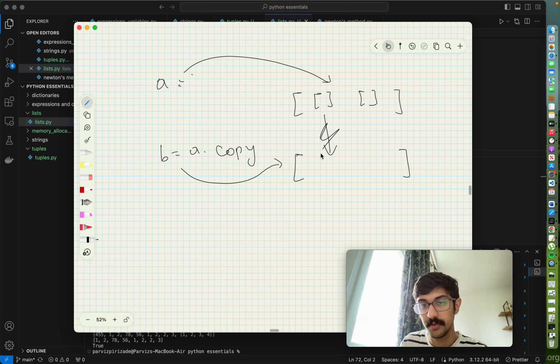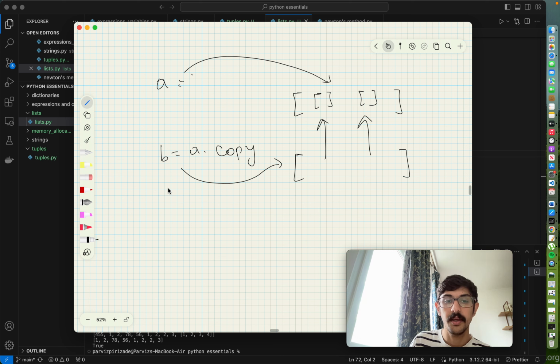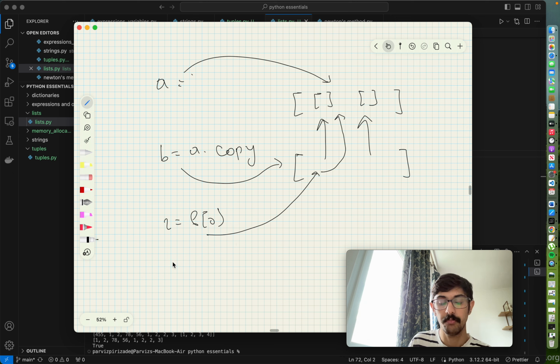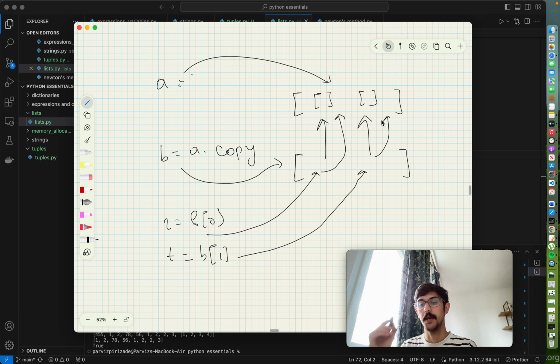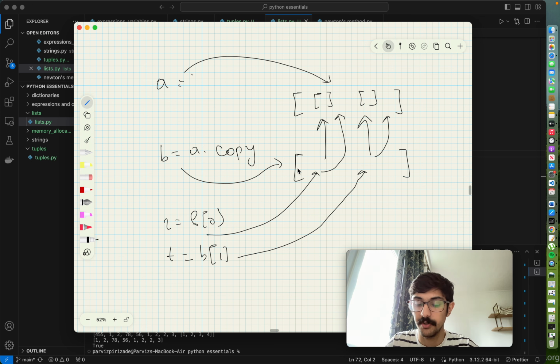So that's why when we do B0, we go here, and then we still go here. And for B1, we go here and we go here. That's why they refer to the same object. Yeah, that was just my simple explanation for the shallow copy.